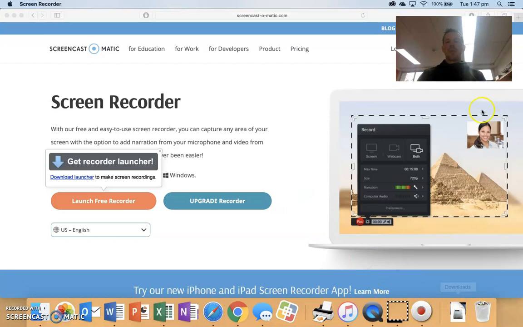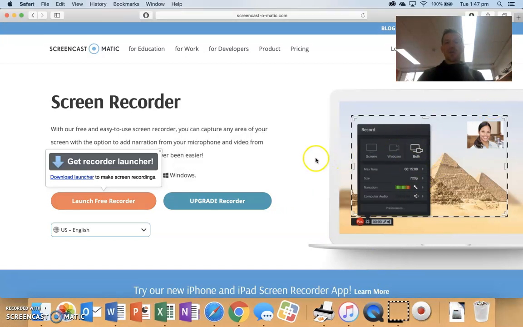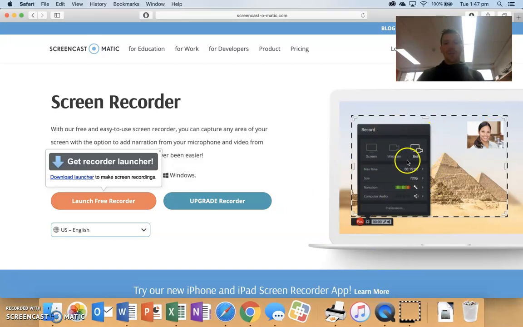And normally what would happen is this little screen you see over here would pop up. Okay. Now obviously you can't see that in mine because I'm using ScreencastOmatic to film this video. Okay, you can see here download launcher. That's what you would do. Just go through the steps. If you need some support in terms of doing that, feel free to let me know or talk to IT.